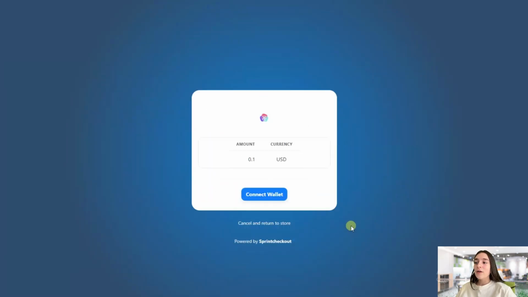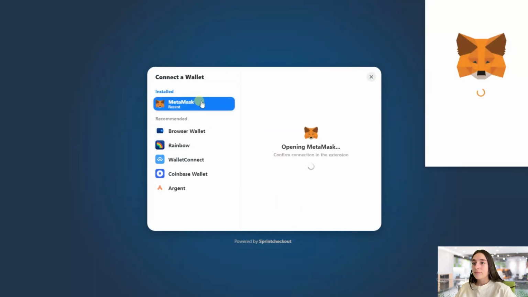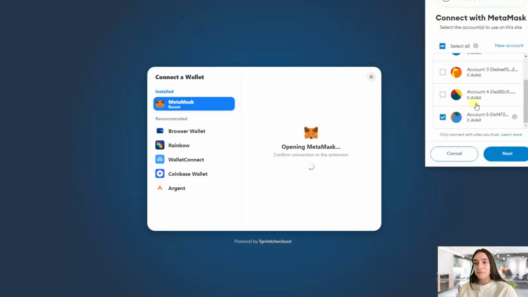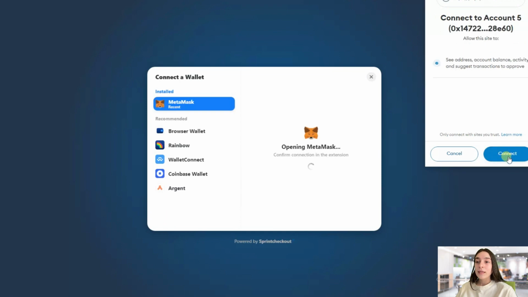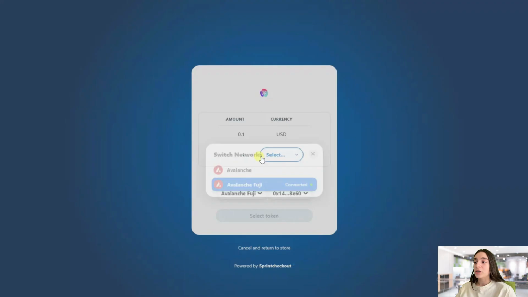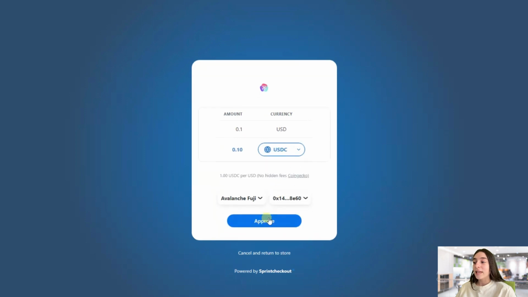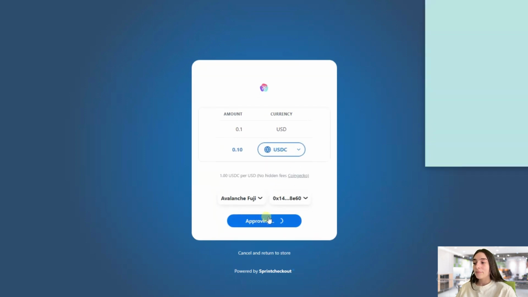So after you click on that, it will head to this page, and from here you need to choose Connect Wallet. We're choosing MetaMask. You're choosing the account you want to make the payment with. Connect. From here, we are choosing the necessary network. You can switch between them. And then you are choosing the coin. It's USDC in this case. And let's approve it.